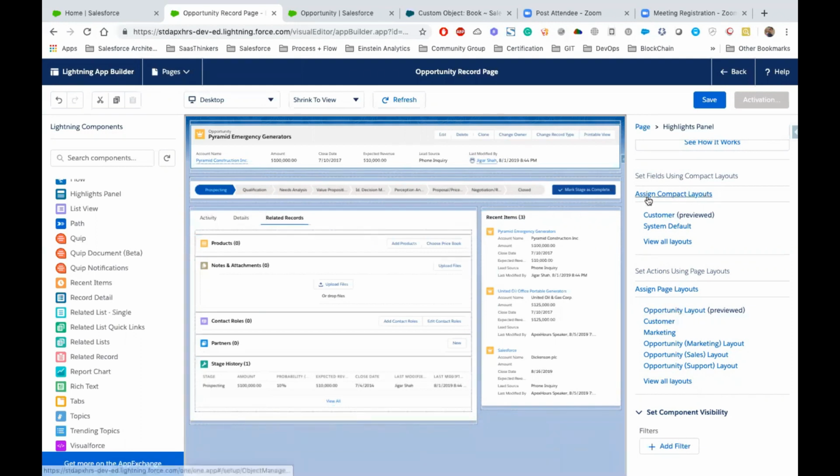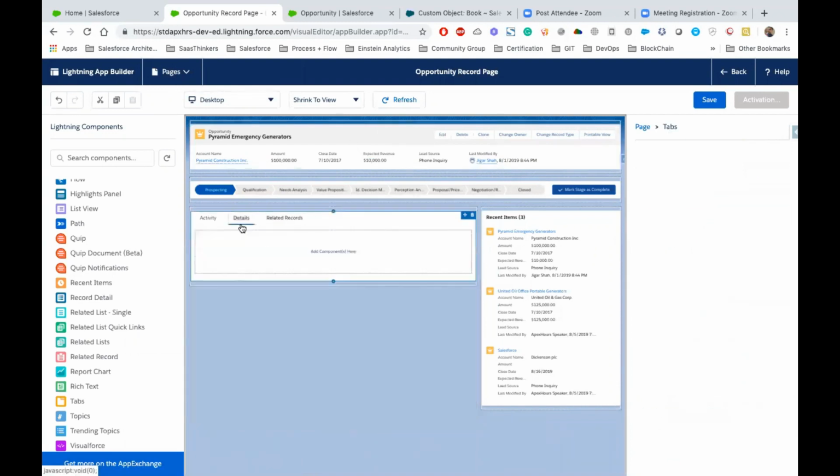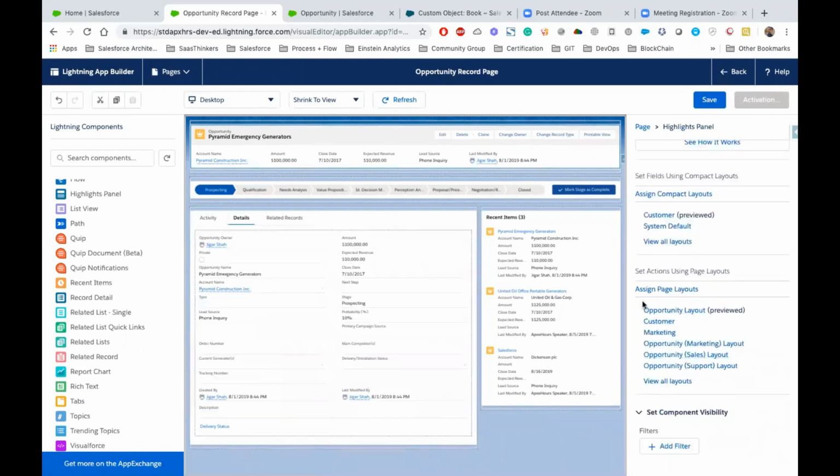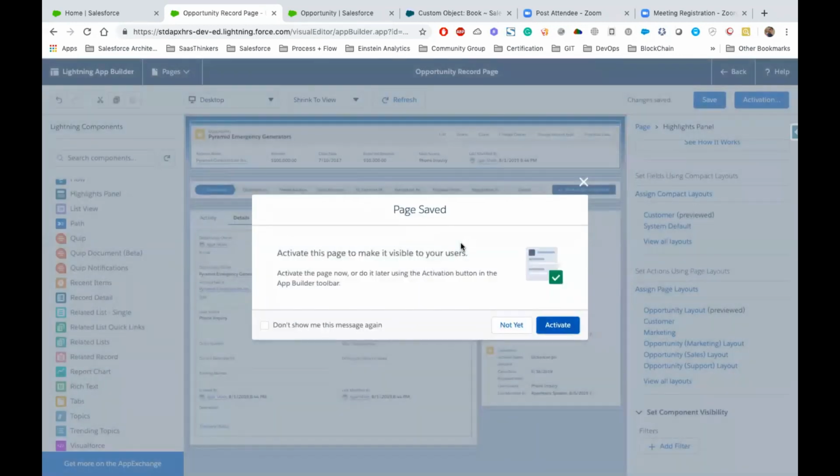So you see compact page layout is a customer, that is basically previewed here. If you go to the detail tab and then again click here, this detail information that you are able to see is with the help of the opportunity layout. So you will also get to know which particular layout you are using in your record page. Now if we save this, after saving it will ask you to activate. If you do not activate, the changes will not get reflected in the environment.